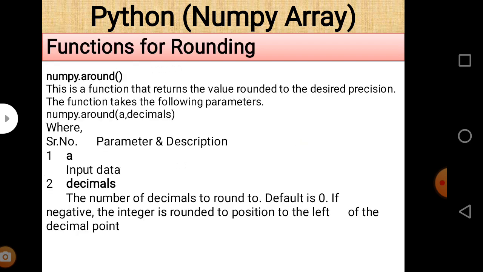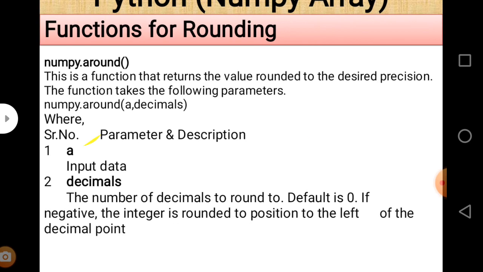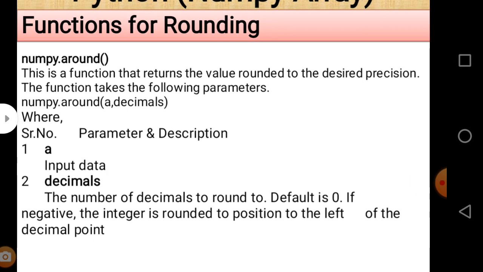Next is numpy around. Now this is a function that returns the value rounded to the desired precision. The function takes the following arguments. Basically it takes two parameters, numpy dot around a, decimals. So there are two parameters, a and decimals, where a is the input data. It may be a number or an array, and decimals is the number of decimals to round to. Default is 0. It is a very important point. The value of decimals defaults to 0.